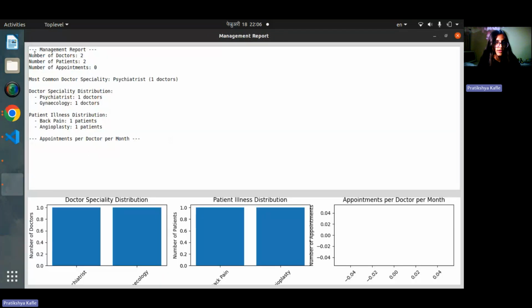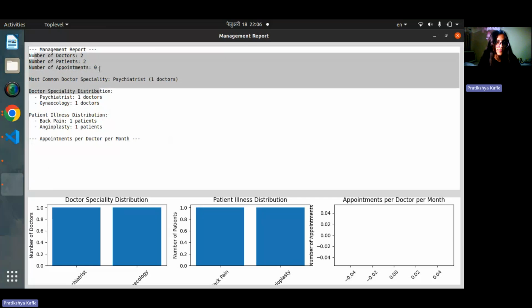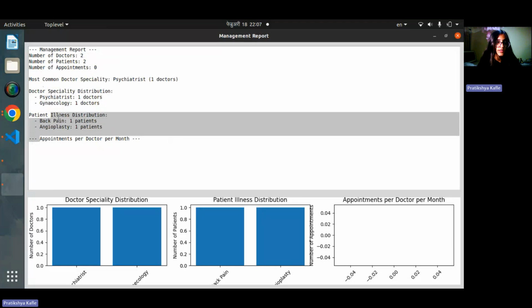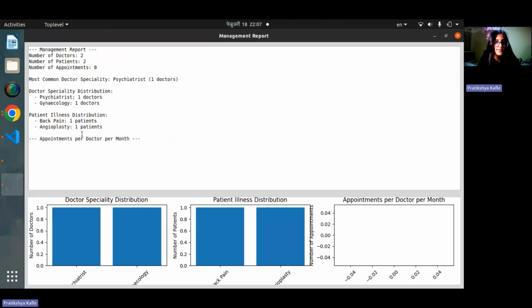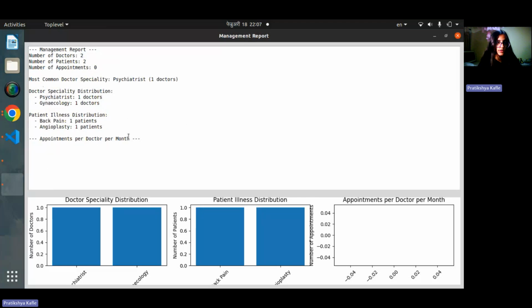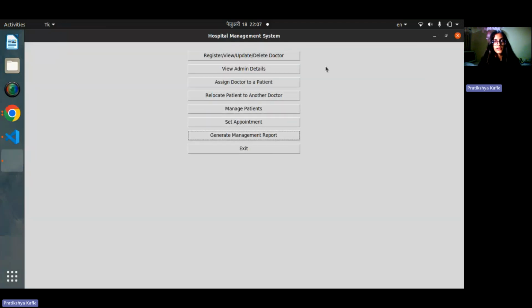In another window, I can see the number of doctor patient appointments. I have not created any appointments, so there is nothing here. There is also specialty distribution per doctor and per patient illness distribution per illness. Since I've not made any appointment per doctor per month, it is not updated here. It is updated in this part of the program, and I can also see a bar graph report of this diagram for this report.